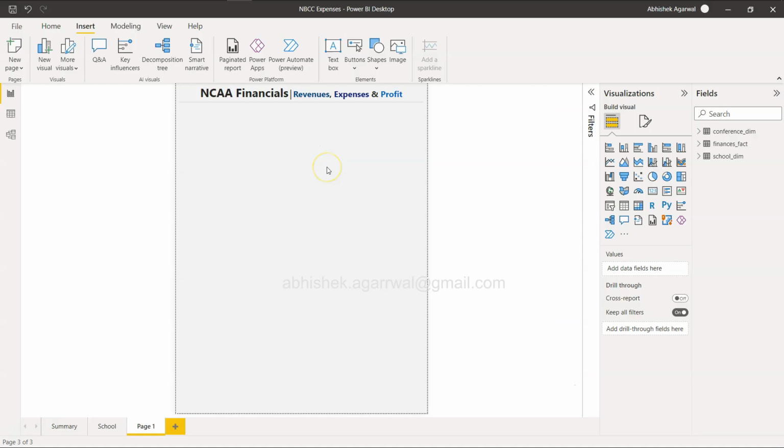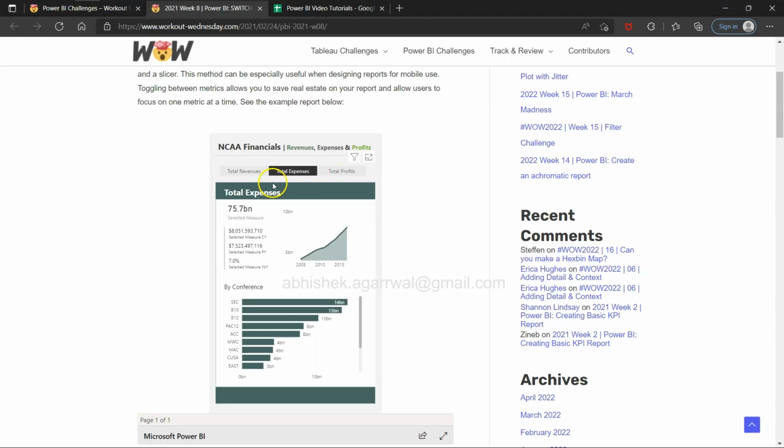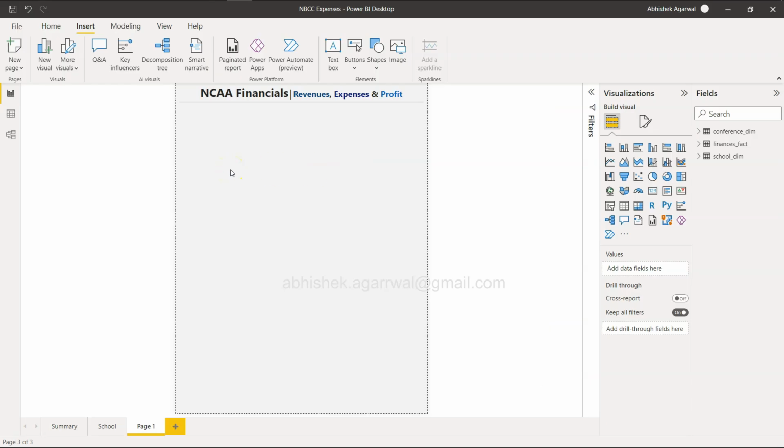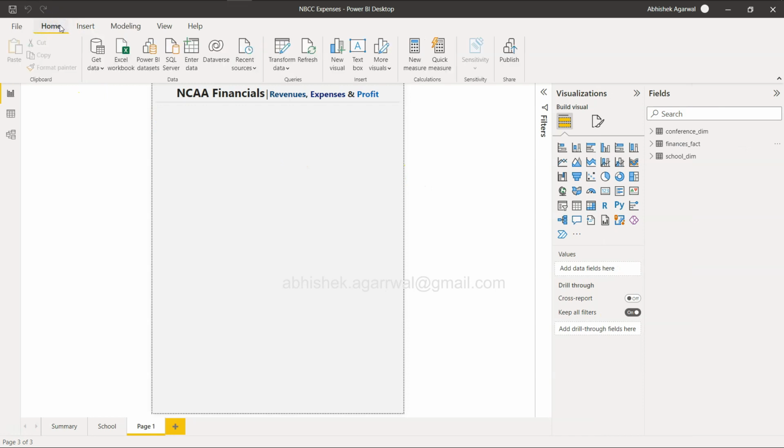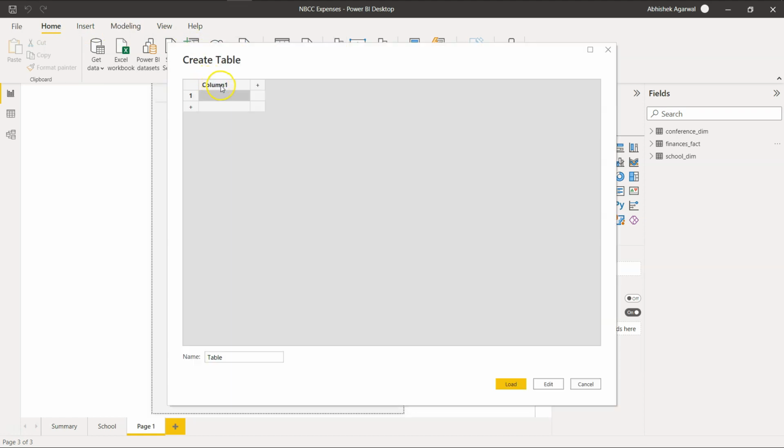Then we have this amazing part, expenses, revenue, expenses and profit. So for this we are going to create measures that will basically take these 3 things. So for that, what I am going to do is from home, where is that? I will click on enter data. Okay, and here we will create a table. We will say, let's say measure. Okay, I'll press tab and I will say maybe value or sort or rank or position, maybe position.